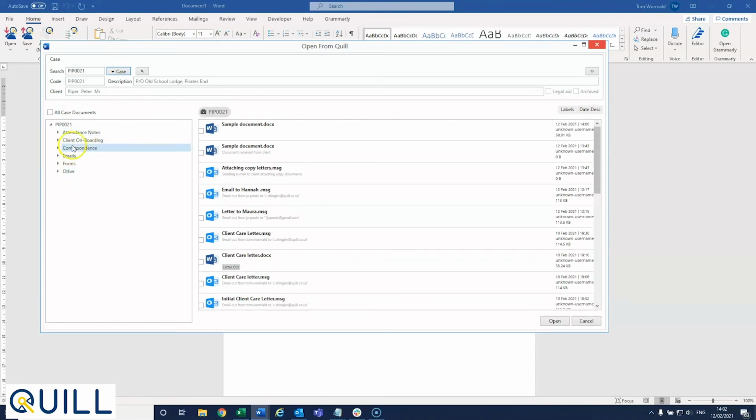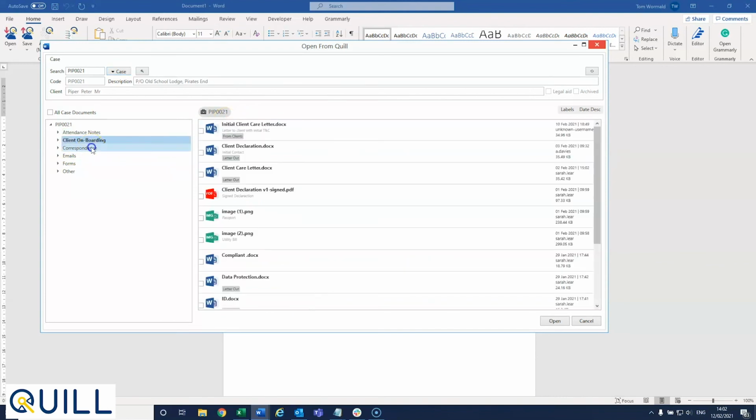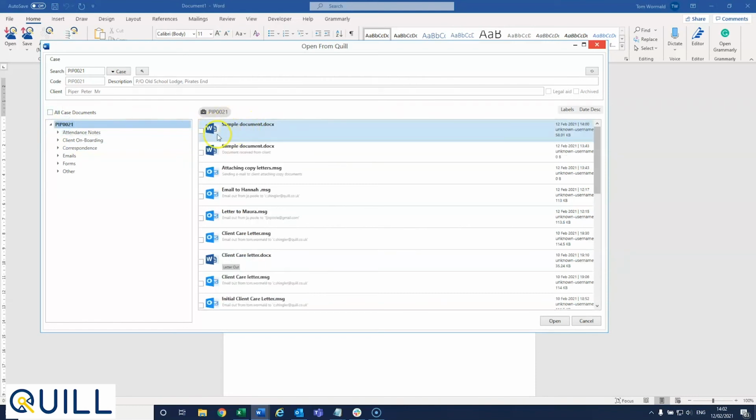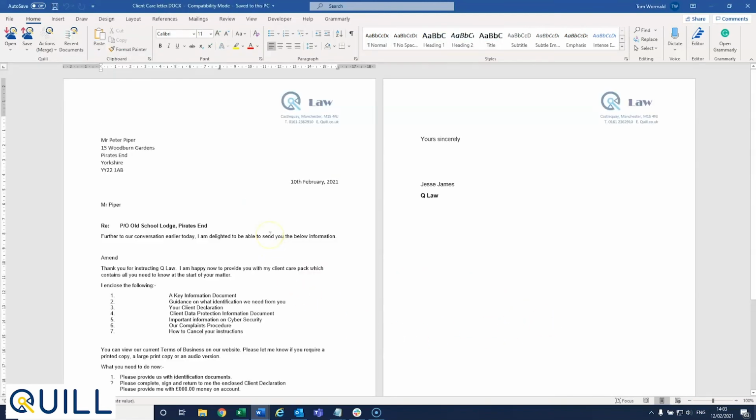On the left-hand side is my folder structure, and on the right-hand side, I get the individual documents. I have the option to search for documents based on folder, or alternatively, I can select the All Case Documents checkbox here. Once I find the file I want to open, I check the box on the left and then click Open. As you will see, the document will instantly open within Word.